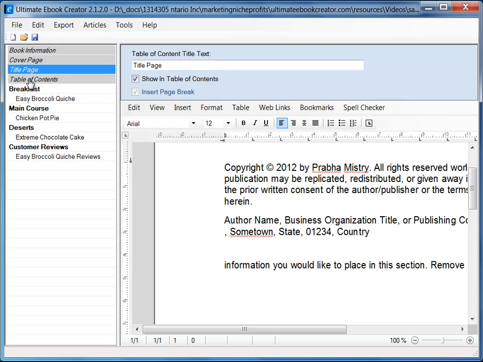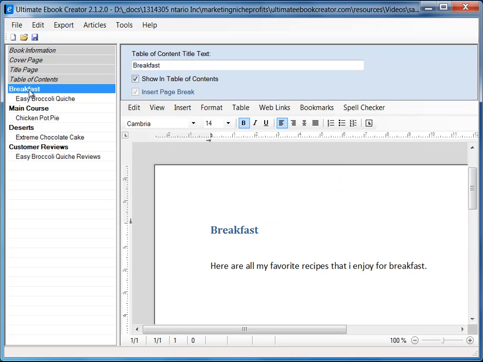So we'll skip over the table of contents for now. We'll come back to that in a second, but basically we move on to the content. Okay, so the content is organized in chapters and sections. Here we have a chapter called breakfast.